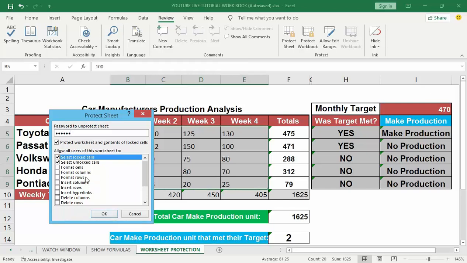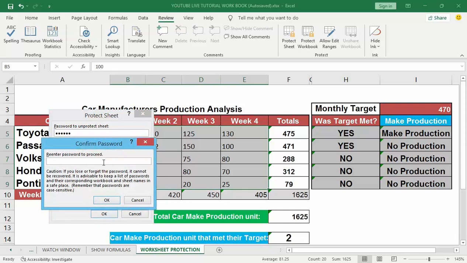Then specify what all users are allowed to do, though by default the first two boxes are checked, which allow a user to select locked and unlocked cells. You can allow other options as well, like formatting, inserting rows or columns, or inserting hyperlinks, depending on how you want the user to access the worksheet. Then click OK. You can re-enter the password again, then click OK.